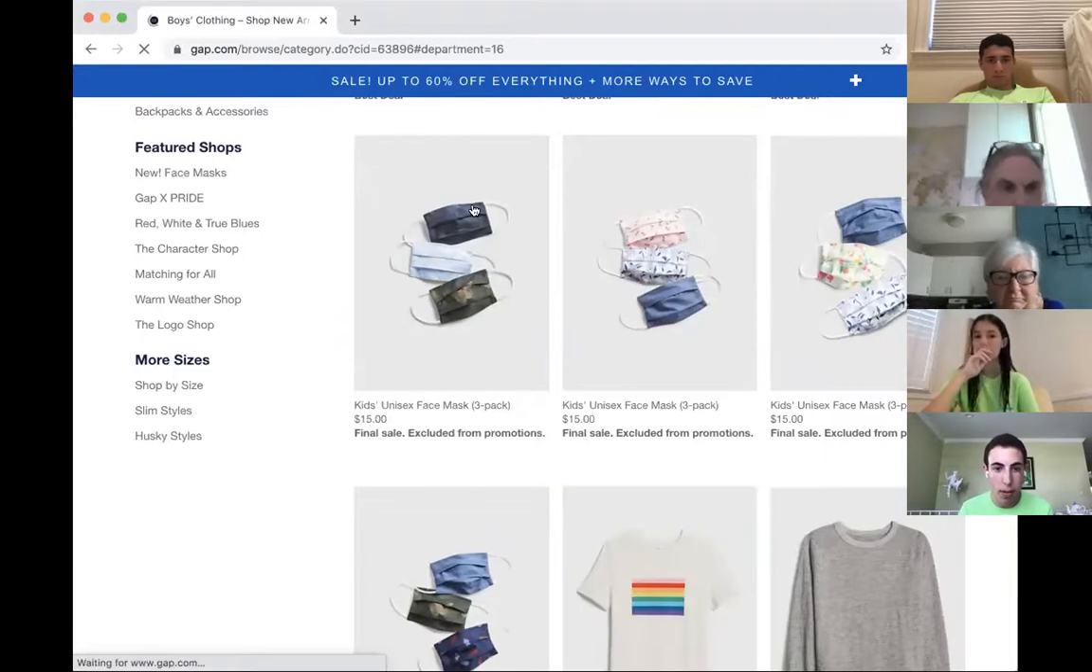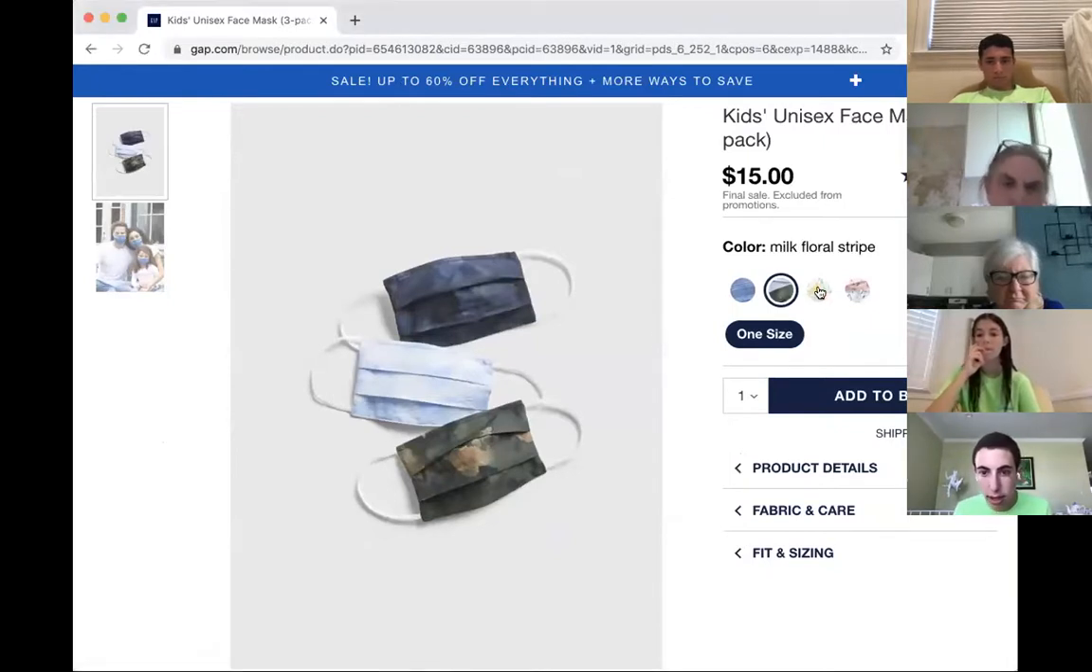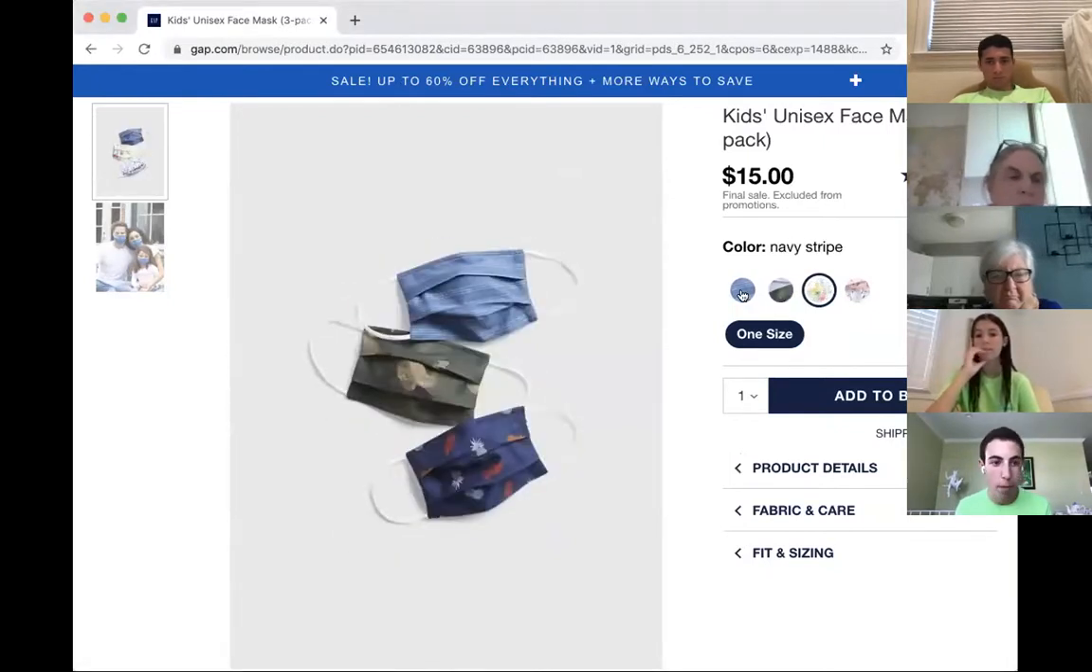Let's click on one. All right, there we go. So now it's showing us pictures, and it's also giving us other colors. Joe, let's change the color. Let's see what options they have. There we go. A bunch of different colors, and it says $15.